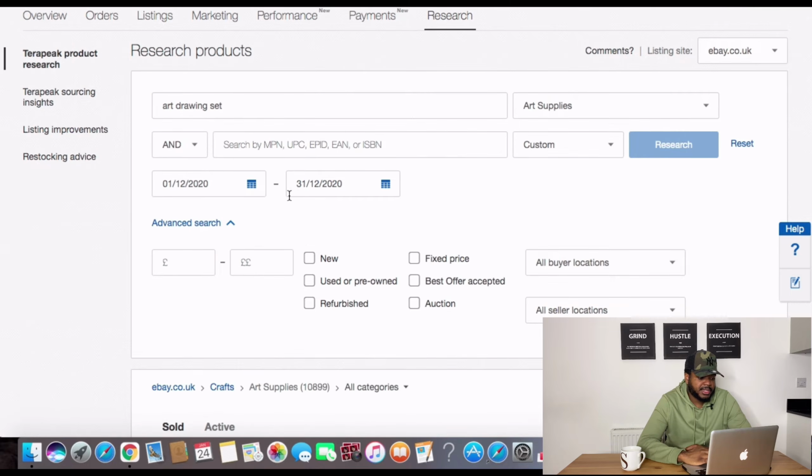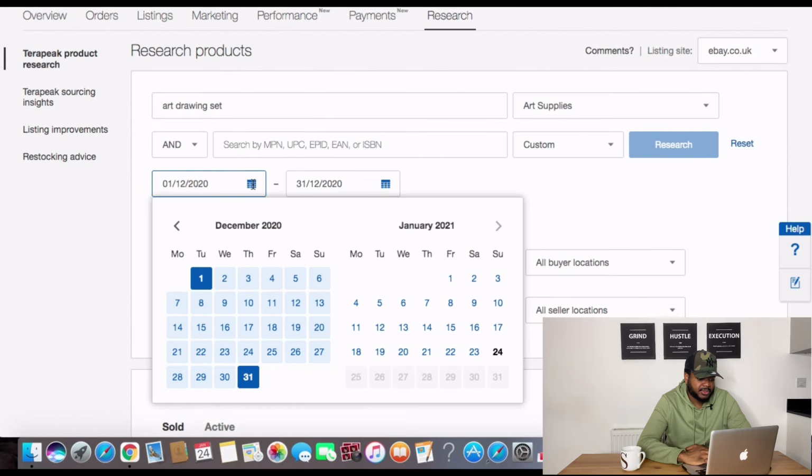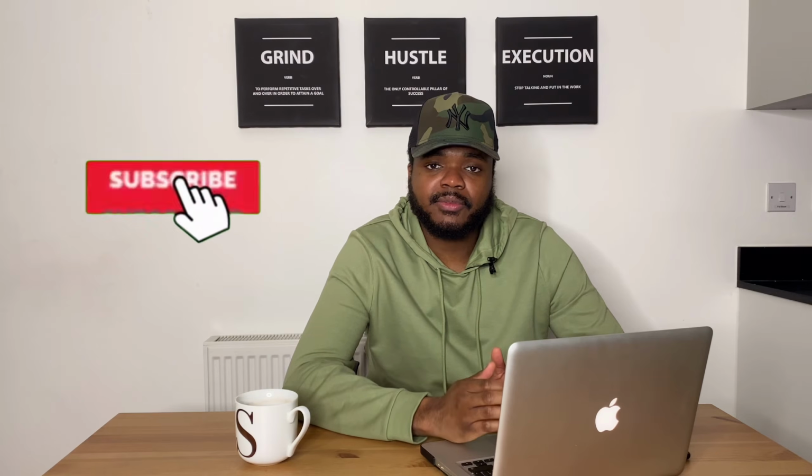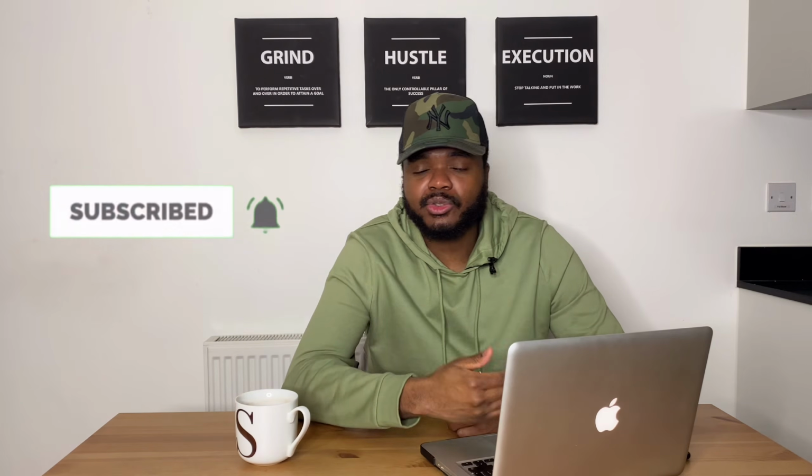The next thing I'm going to do is make sure that the date range is set to the whole of December, because what I want to do is make sure that I see the data for the previous month so that I can have an idea of what it's going to do in the following month.